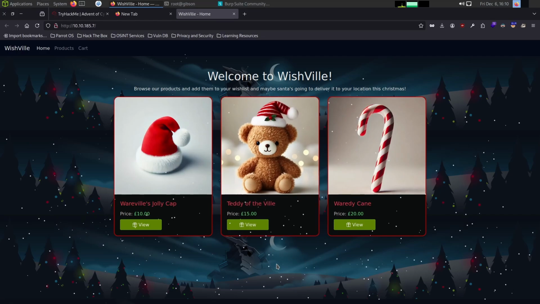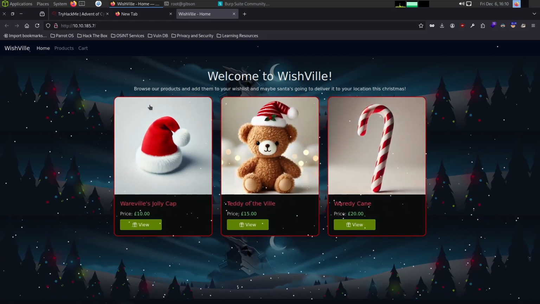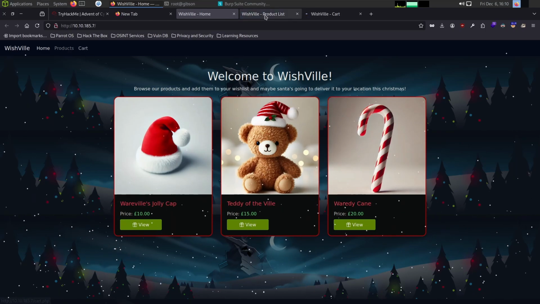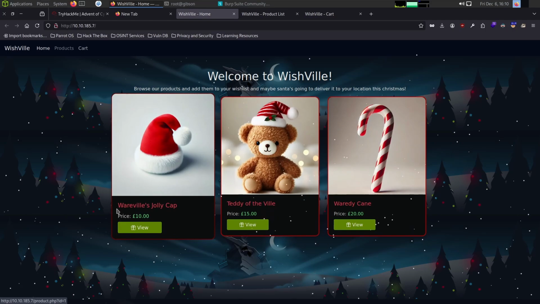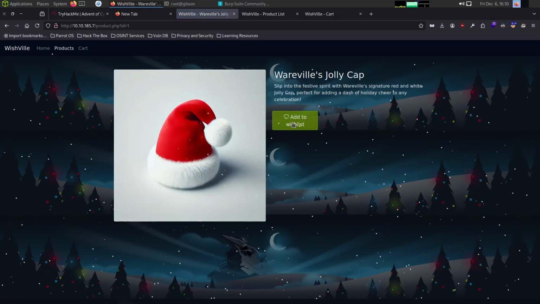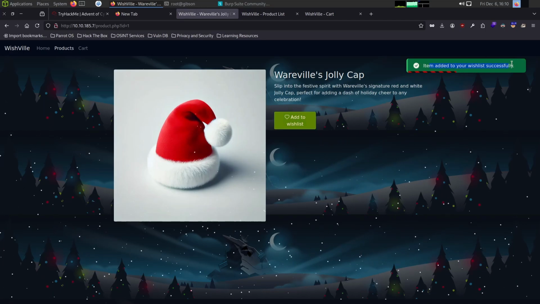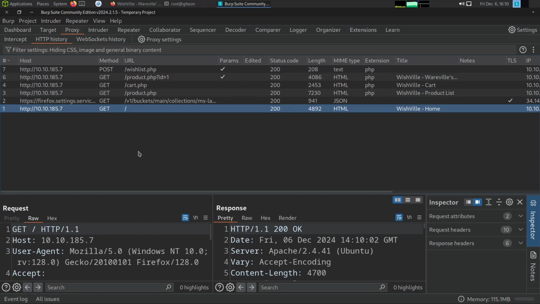Now let me go around the website and try to find every single endpoint there is. I see products, I see cart, and I will click on everything and open every page. I will view this Wherewhile Jolly Cap. I will click on view and add it to wishlist. Item added to your wishlist successfully. Let's take a look at the request that was sent in our Burp Suite.